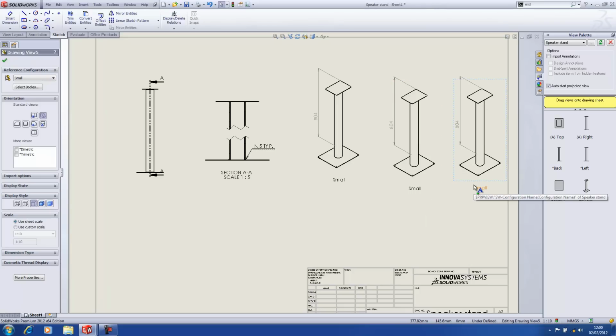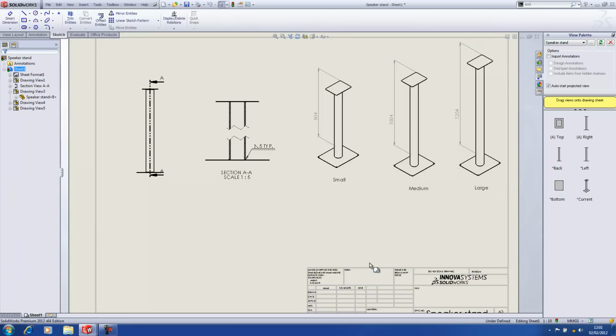Now that note is parametric, therefore if we go ahead and change the configuration, the note will automatically update with the new configuration name, as well as the dimension changing for us automatically.